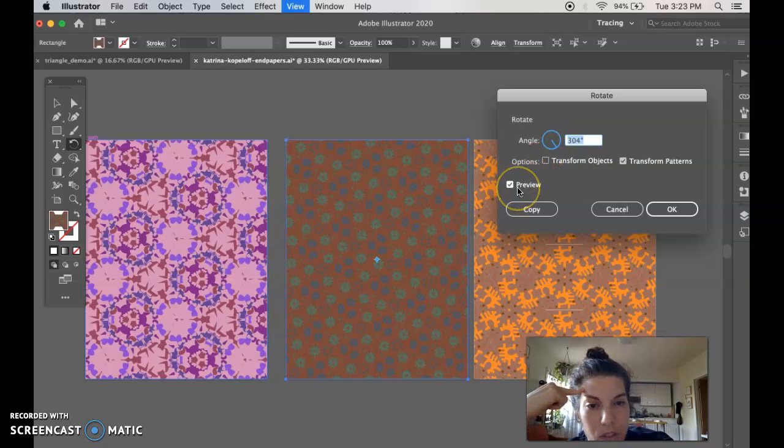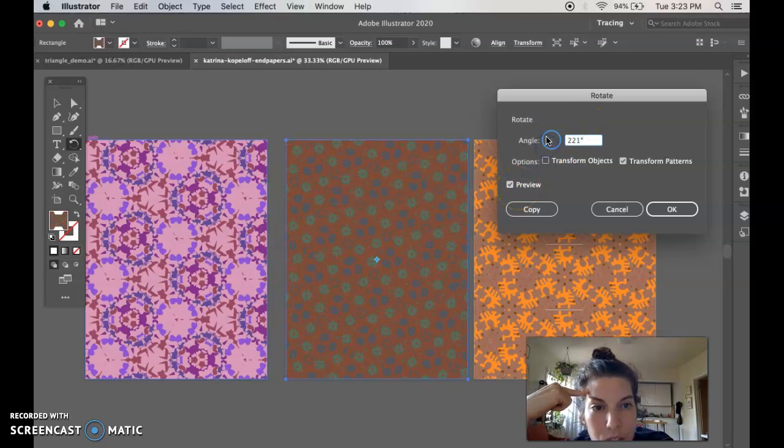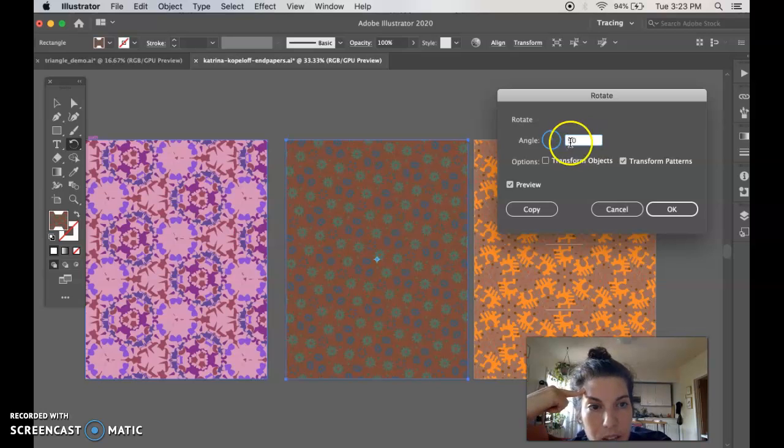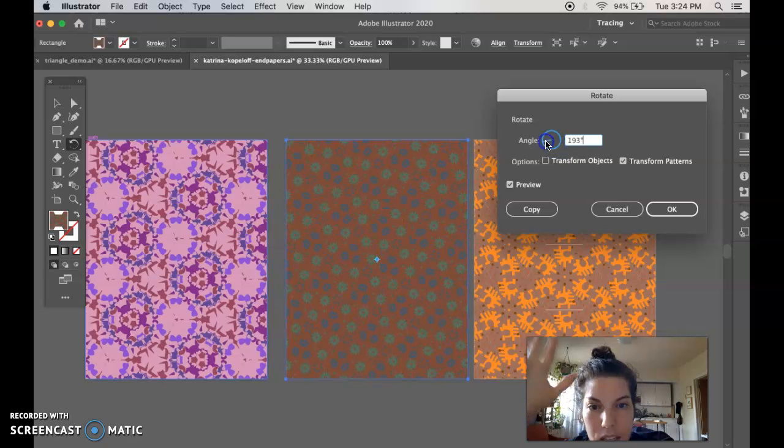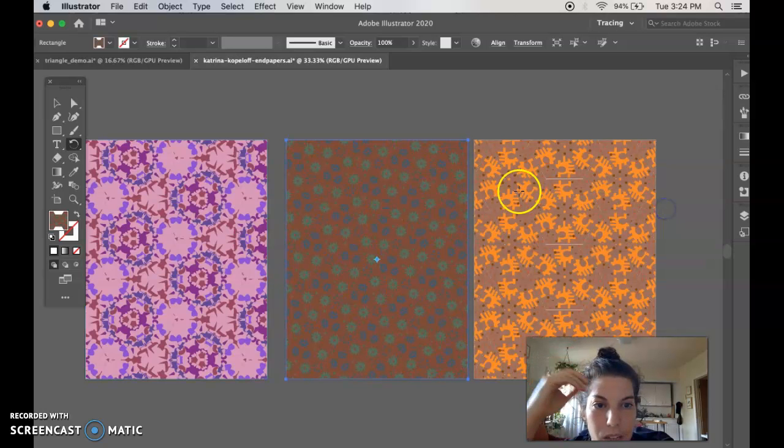And click on preview, and then you can see if I change the angle, I could type something in, 90 degrees, or I could just click in here and it's going to shift that way. So once you like it, press OK.